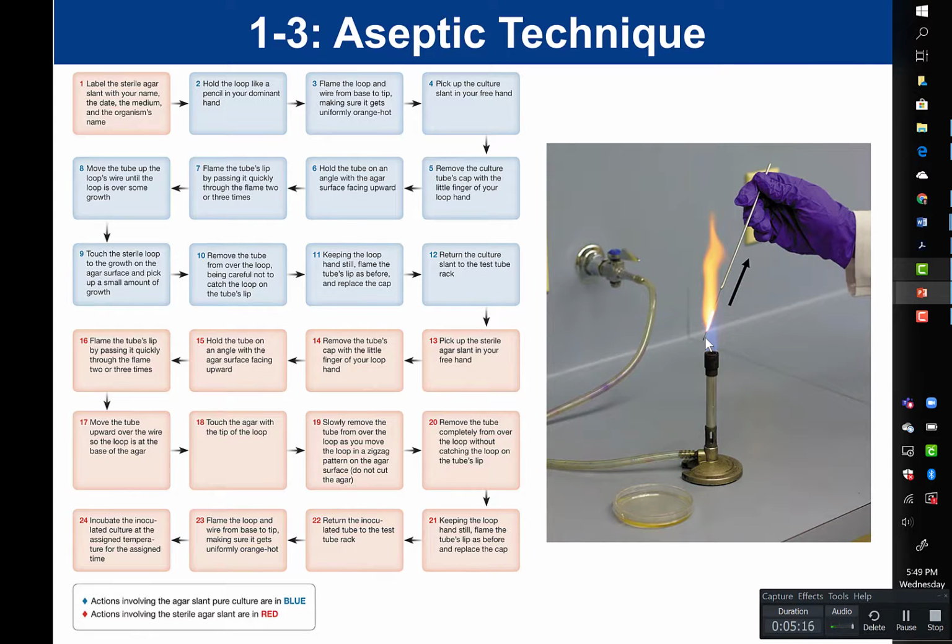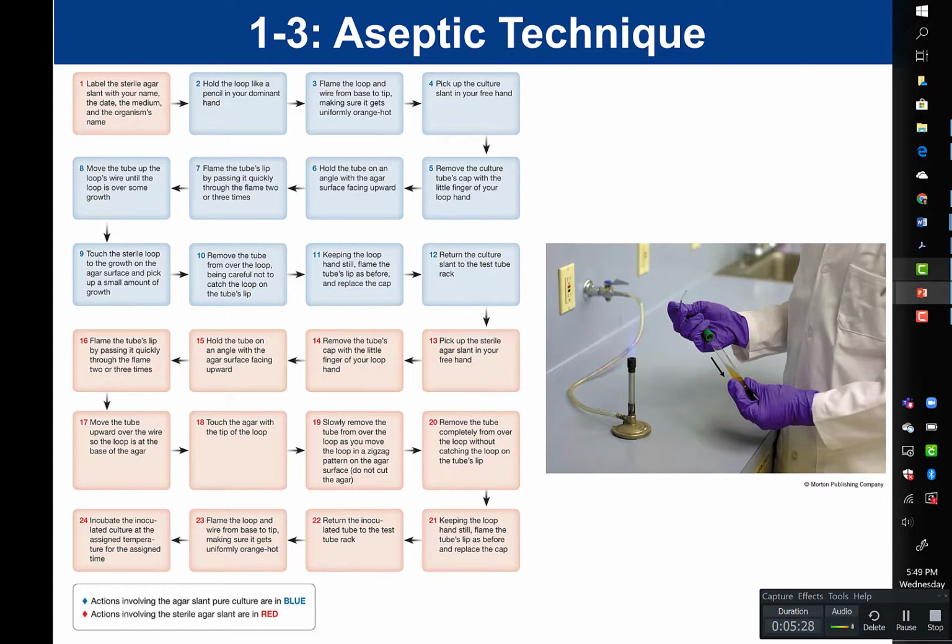Then you would pick up the culture slant in your free hand, meaning you'll pick up the tube that has the bacteria on it. Remove the culture tube with the little finger of your loop hand. There are two ways that this can be done. Some people like to put it in the palm of their hand, like is shown here. The way that I demonstrated in the video, I actually put my palm side up, and I put the cap between my pinky and my ring finger.